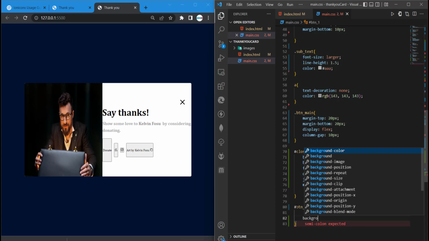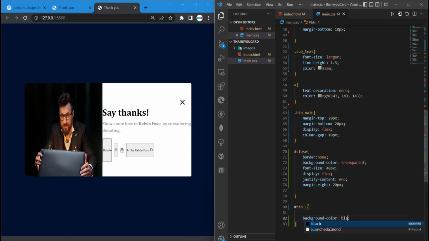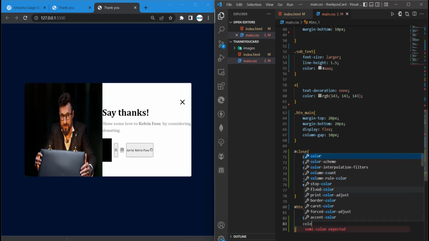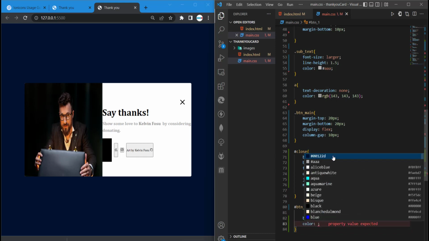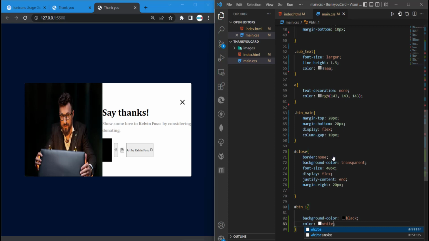Background color. Let's give it black, and use any color of your choice. Then the color. Remember our text has vanished because it's black. For contrast, give it a color of white. So our text is back.